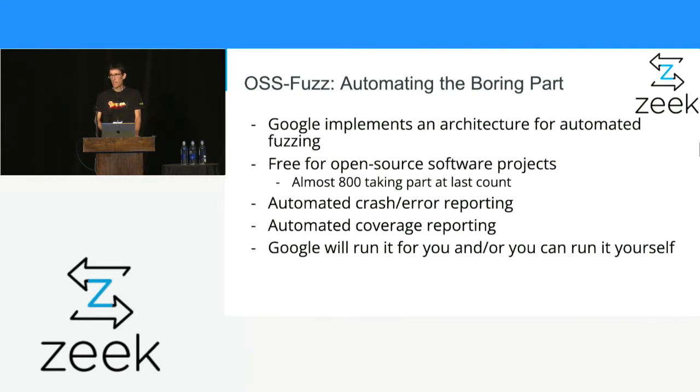They provide automated crash and error reporting to you. They provide automated code coverage reports. And Google will run it for you for free. We get a build about every 24 hours. They usually send me reports overnight, my time, which is super fun to wake up on a Saturday morning and have 10 new fuzzer bugs in your email. Or you can download the whole setup and run it locally. If you've got a machine that's got 200 CPUs sitting idle, put it to work. It does an amazing job.